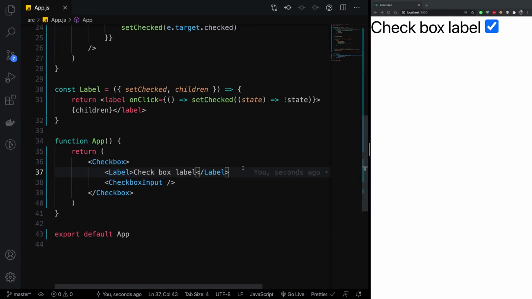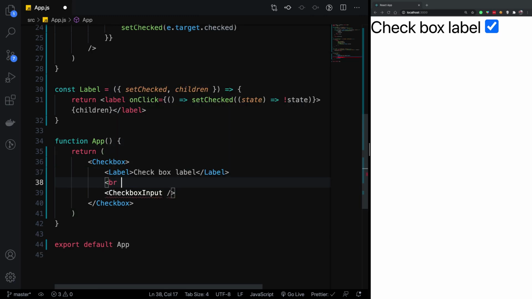Hey everyone, welcome back. In this video, let's take a look at how you can allow or disallow the use of DOM elements, or any other element for that matter, inside your compound components. So what you can do first of all is probably add a line break in order to get them on separate lines, right?